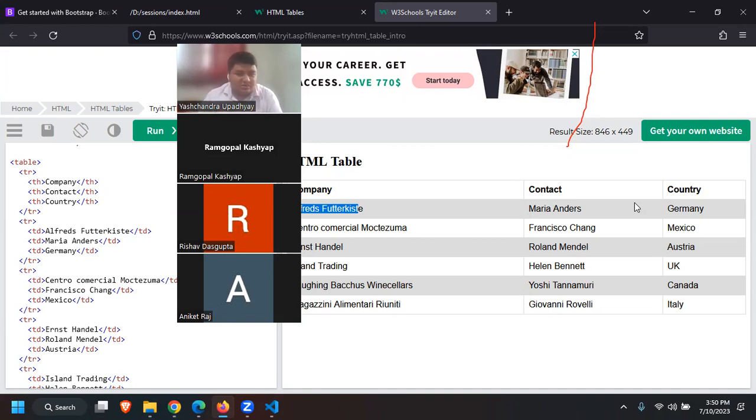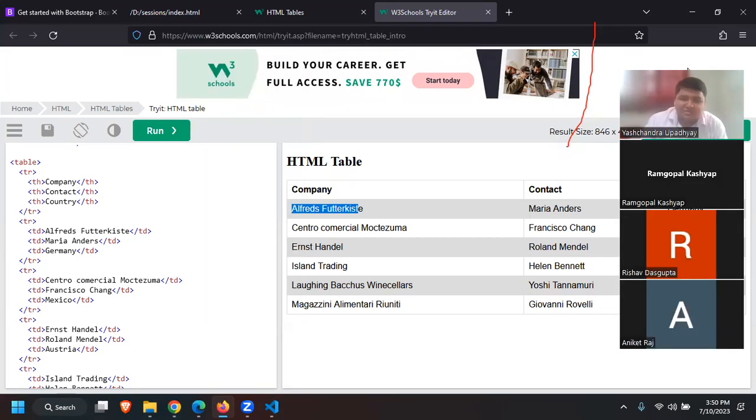I hope this has been understood by you, that whenever you are creating a table, you have to create the table, create the table heading, create a table row, populate that entire row, and then create a new row and populate it, right? So that is how you will be working with tables.